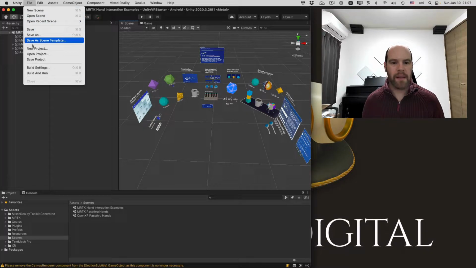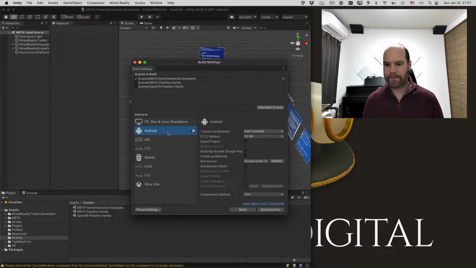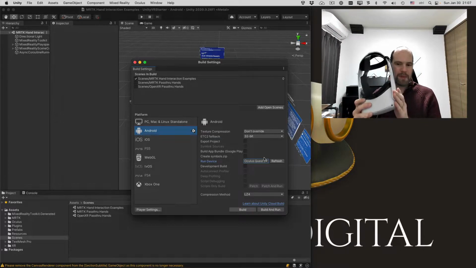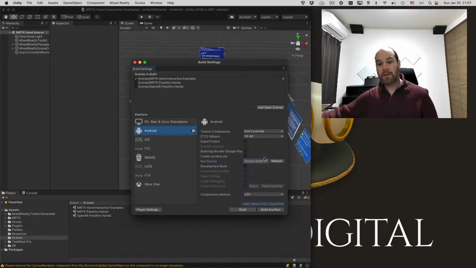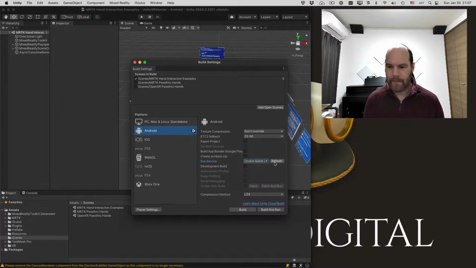Okay, so let's go up to File and Set Up to Build. Go to Build Settings. Make sure you are on the Android platform and select your Oculus Quest 2. If it's not showing up in the list here, you might have to put on your headset when you plug in the USB and allow the computer to work with it. All right, so assuming you've got the Quest 2 connected, you should be able to build and run.